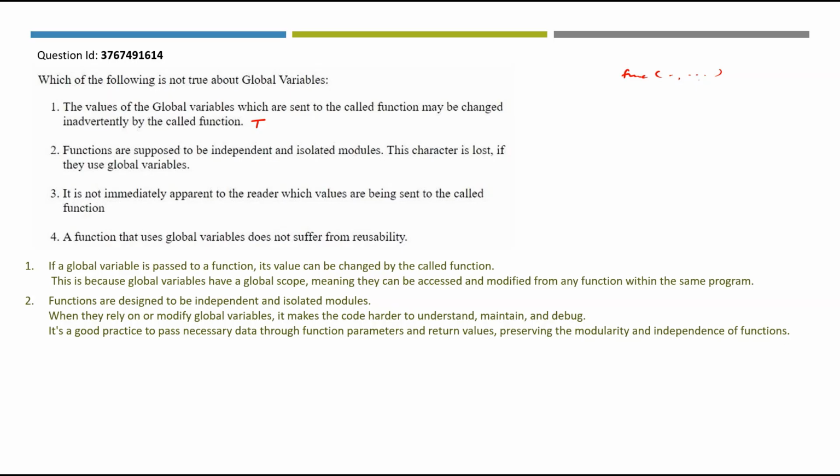Just based on function parameters and return values, we can pass necessary data without relying on global variables, because when they use global variables, they will lose the character of being independent and isolated modules. This statement is also true. What about the next statement?